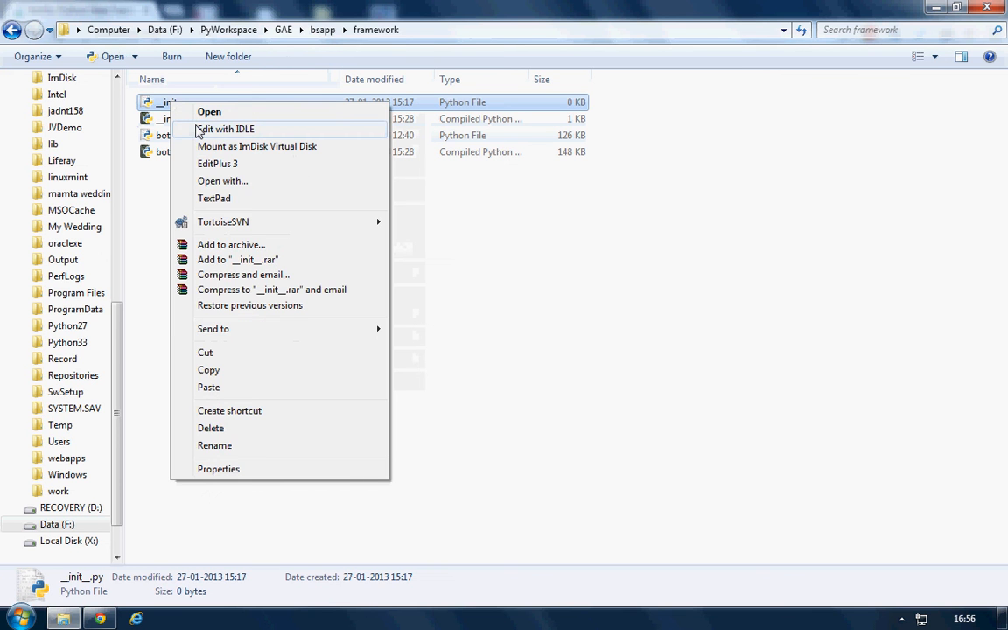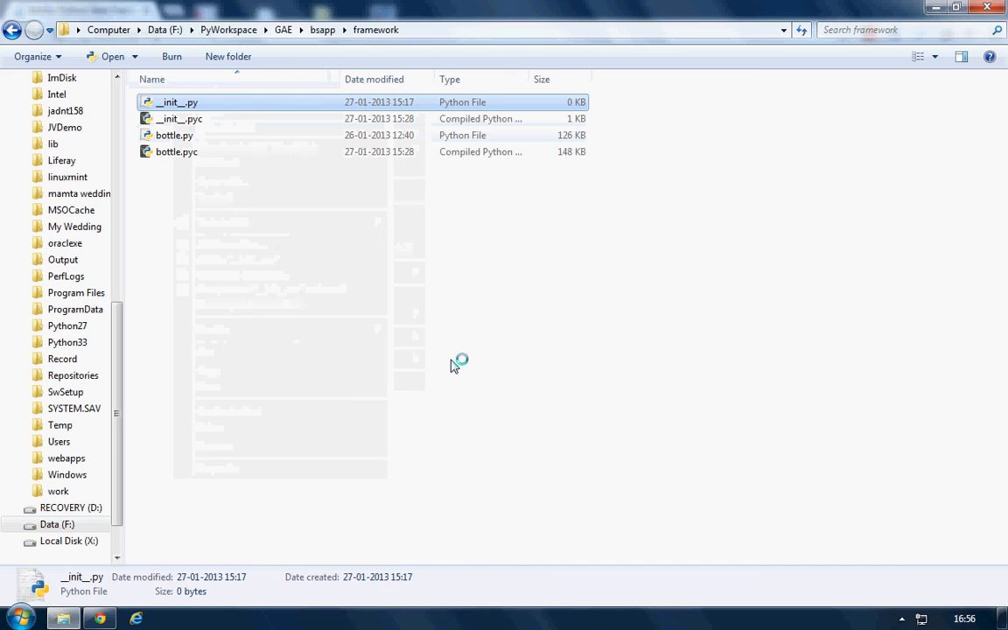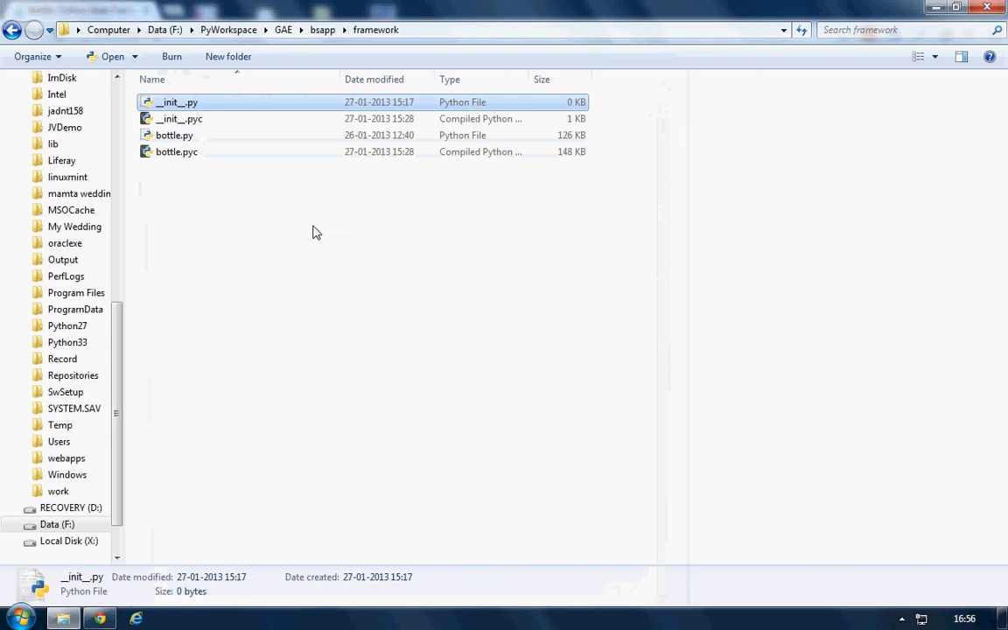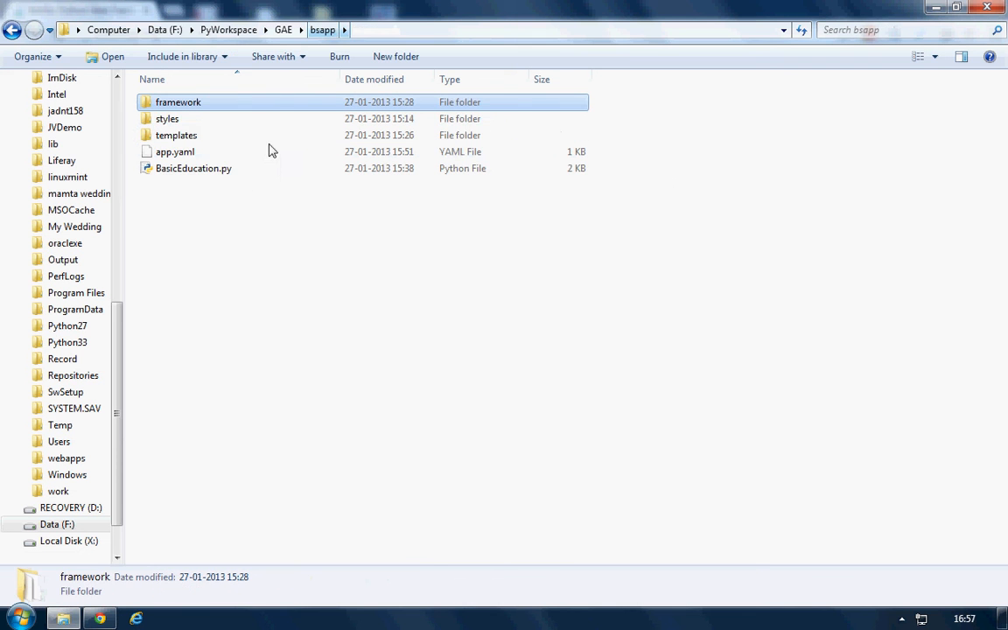You just need to have __init__.py inside your framework folder to access the bottle.py. That's blank, and the bottle.py you can fetch from your site packages. The other folder is the style folder, in which you have your CSS and style sheet configuration. I'm not using any style sheet or configuration here for the look of my website.